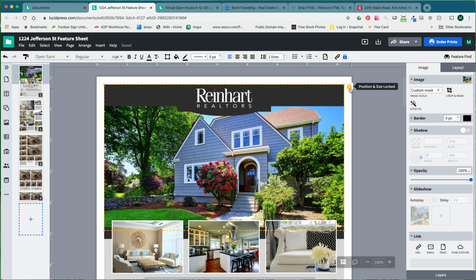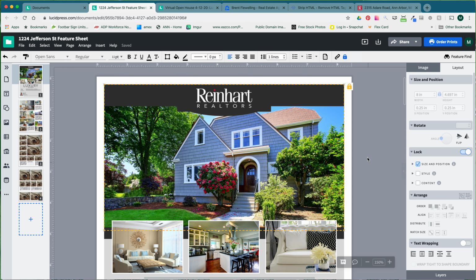And just a note, right now this photo right here is locked in place. If you hover over this lock, it says position and size locked. So that means you can't move this image, but you can change the contents of the image. If this lock were red, I can change this because I am the administrator. So if it was red, you wouldn't be able to change this image at all. So you will see these locks on most of Reinhardt's templates, and this is just to prevent accidentally shifting this photo so it's not aligned or things like that.